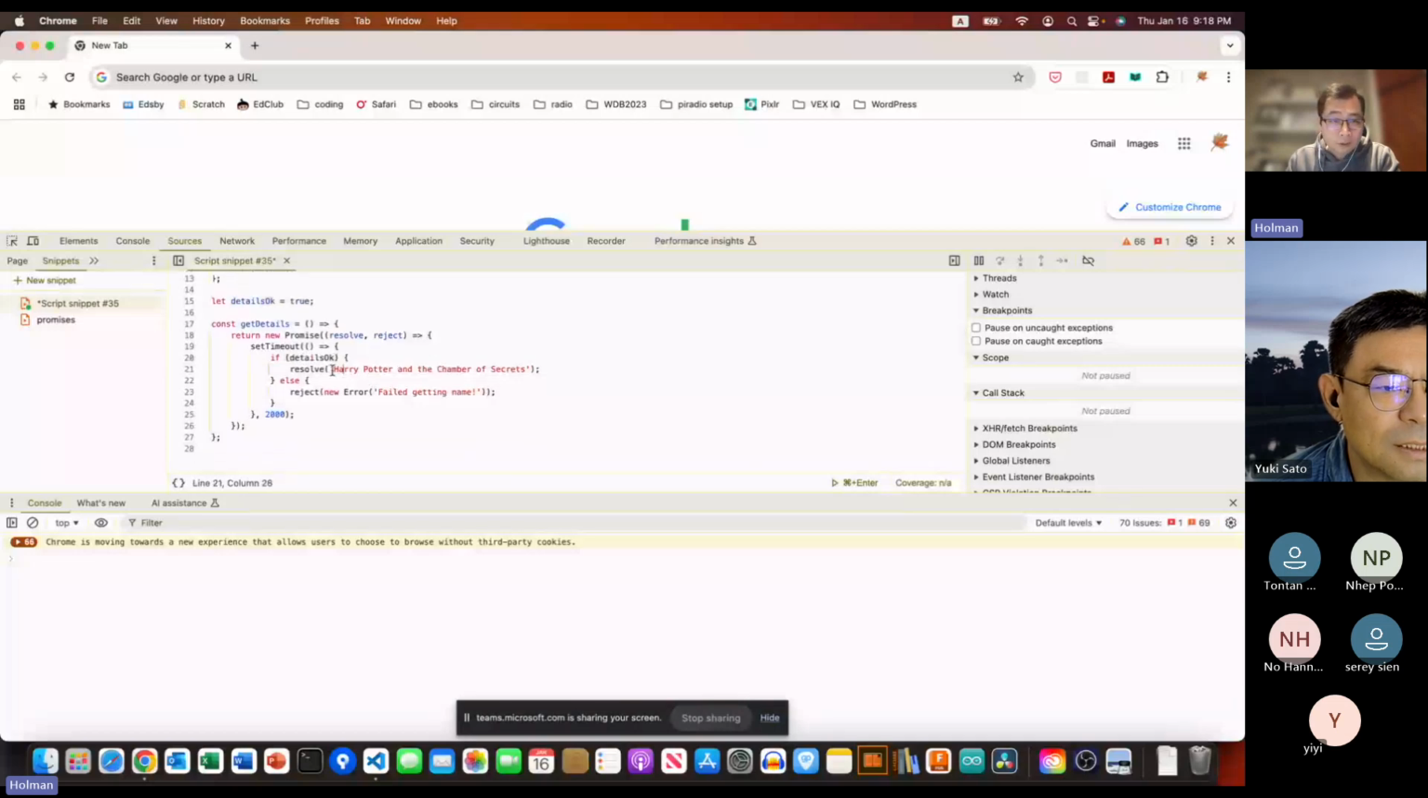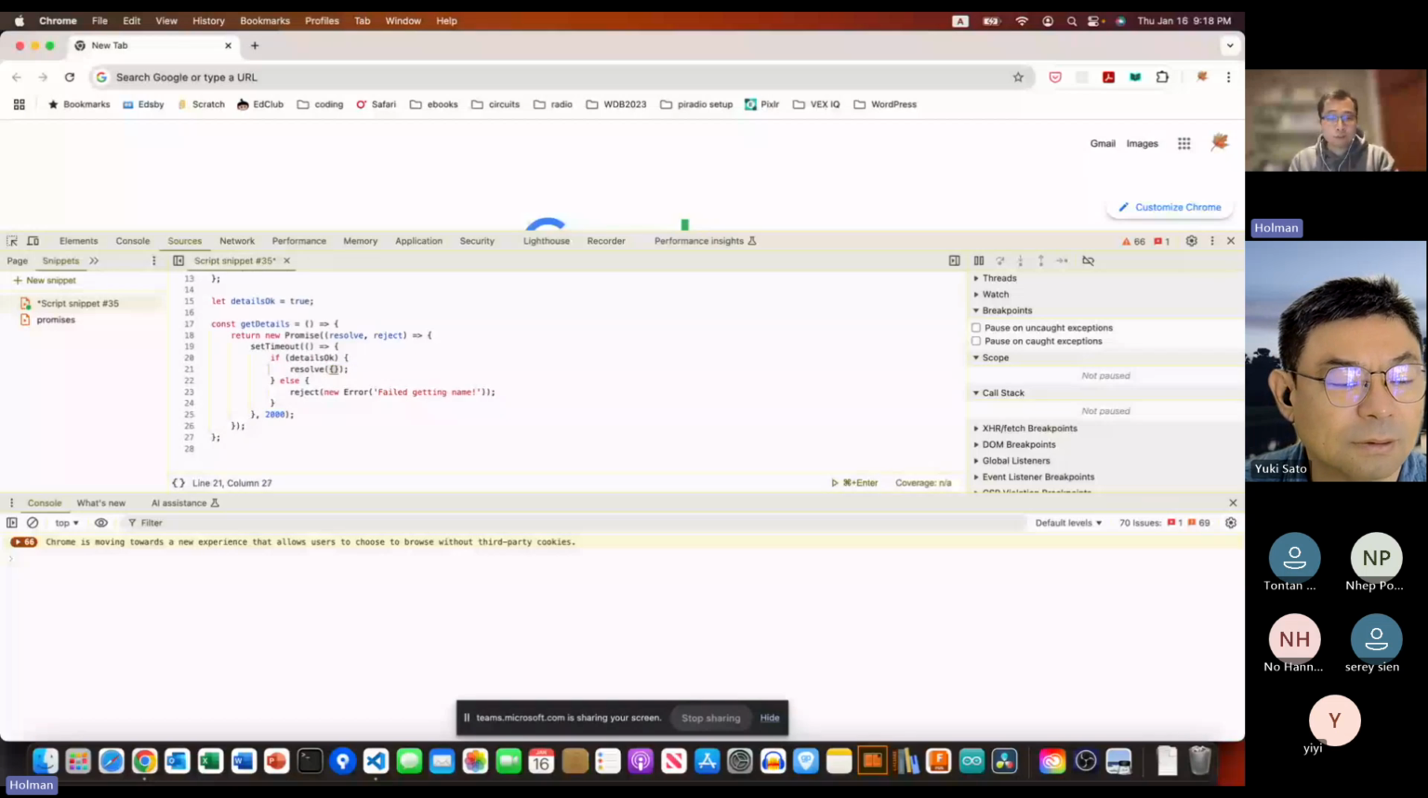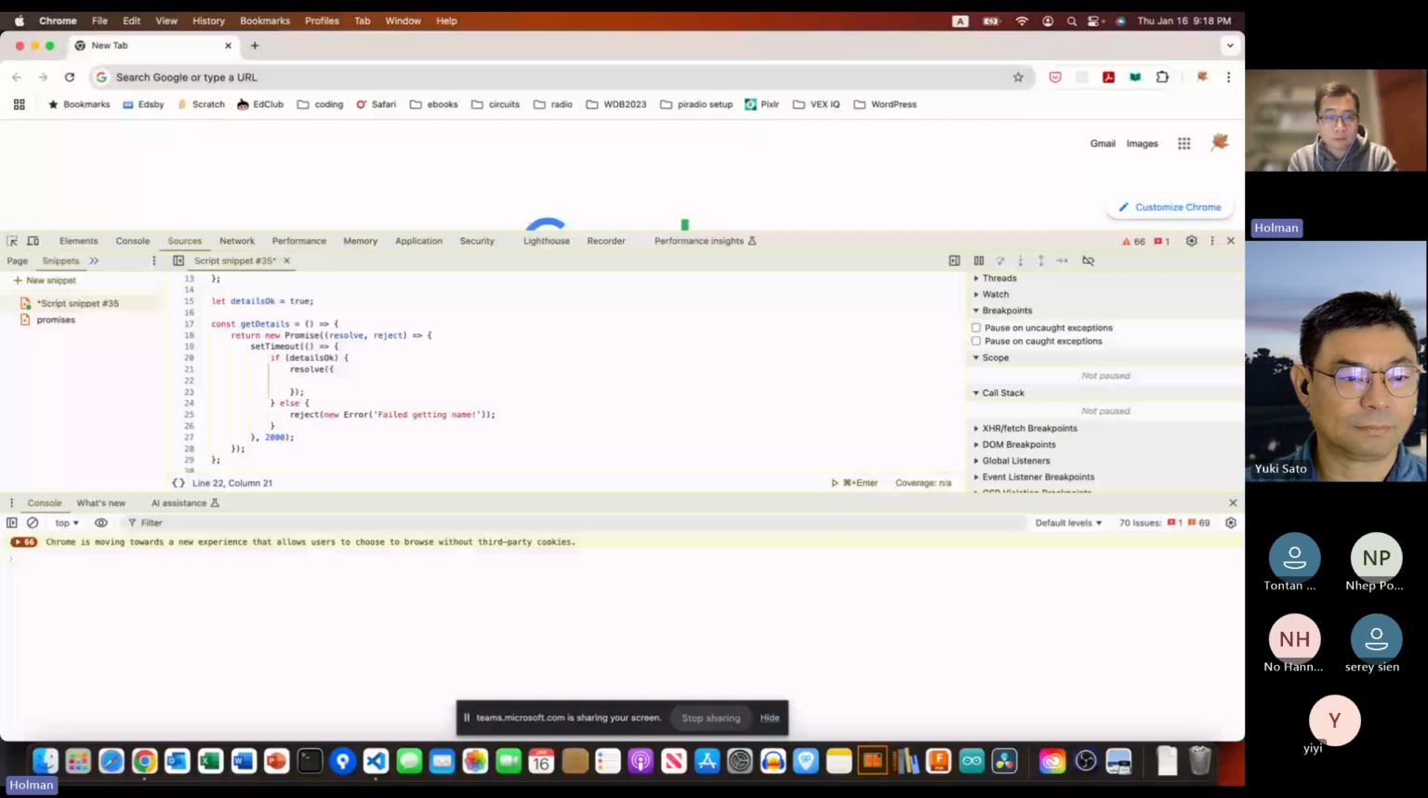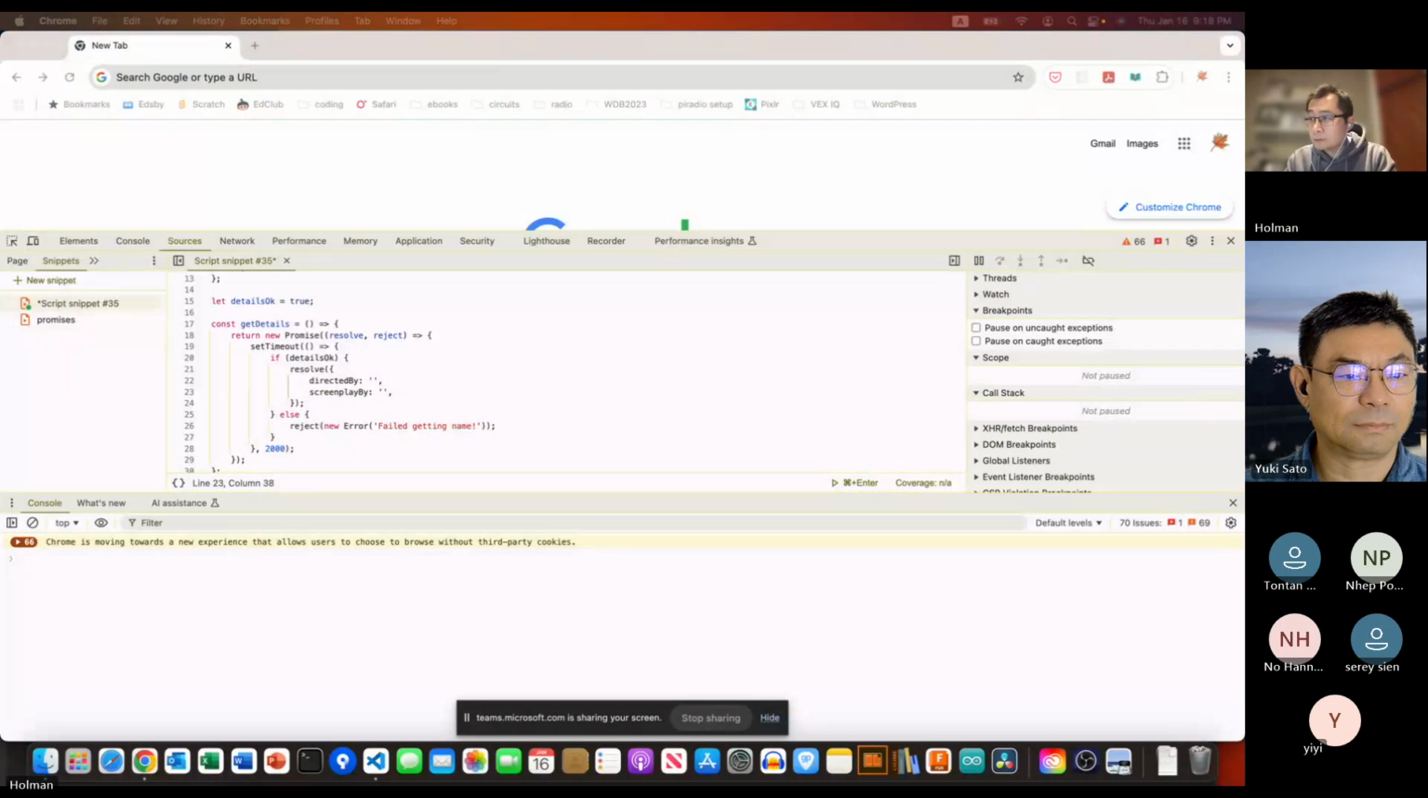So this time, let's make it more interesting. Instead of resolving the promise with just a string, you can resolve it with a string, an object, or anything else. So the object would contain 2 fields, directedBy and screenplay. Copy paste the name.